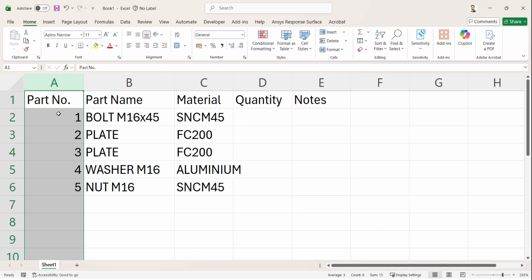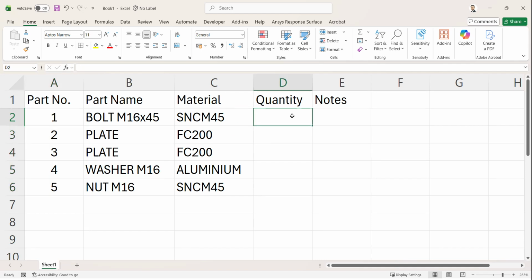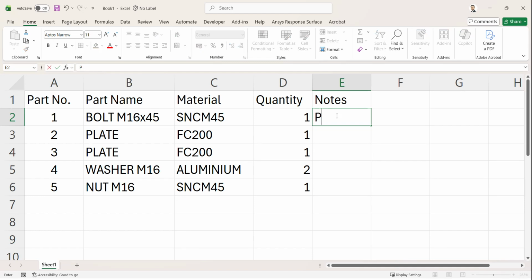This is the part number. I want here quantity. The quantity is one. The other one is also one. Plate one. Washer two. And then nut is one. Nut is a purchase item.